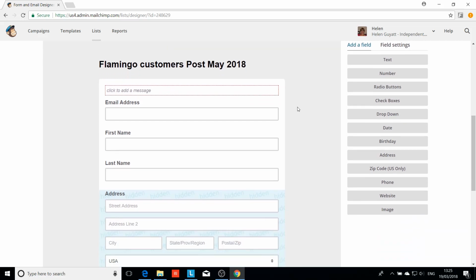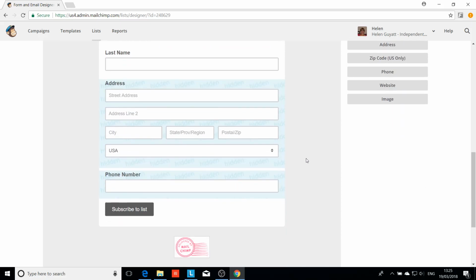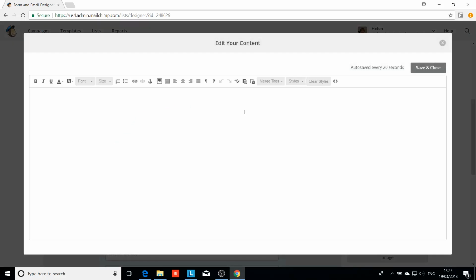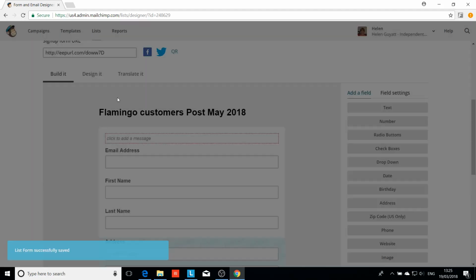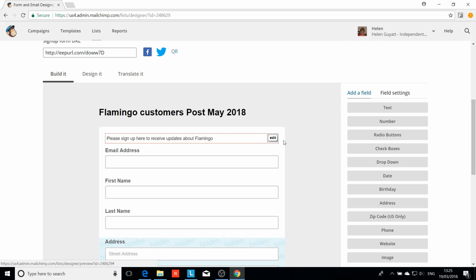So what we're going to do here is we are going to create a form, and you can personalize that however you like. Now, at the top here, you're going to put a message in. I'm not going to type it all out, but I'm going to put something like, please sign up here to receive updates about Flamingo, blah, blah, blah. Not going to do it all now, but once you've signed that, clicked OK on there, you can see that whatever you've written there fits in there. If you want to change that, go to edit.